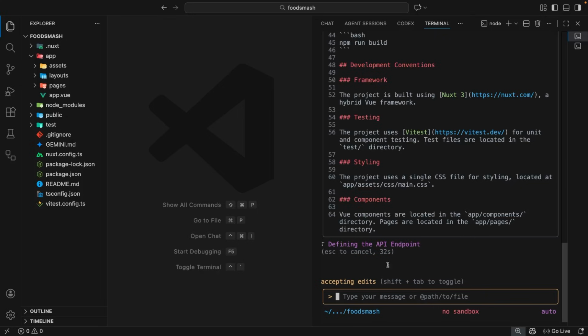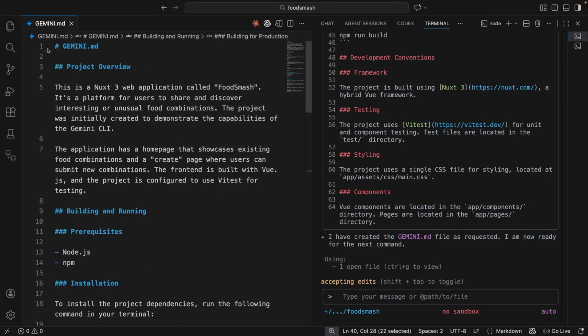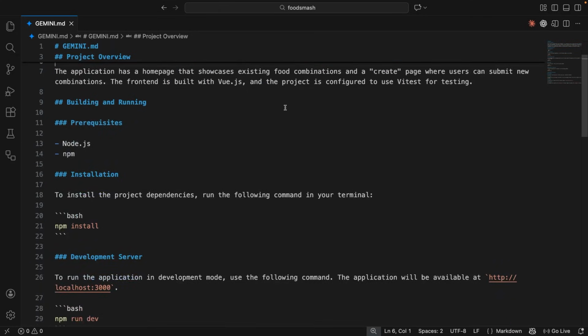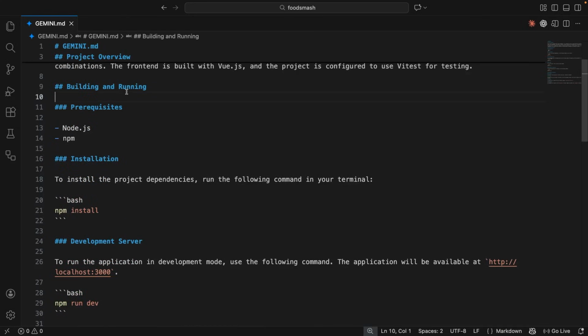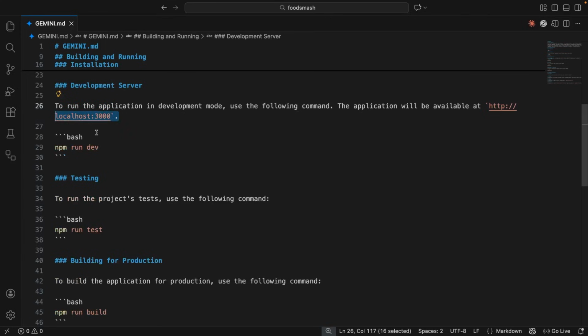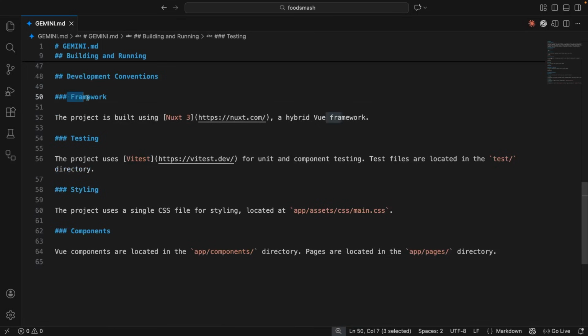Anyway, now let's have a quick look at this new Gemini.md file. So let's open this file up, close this off to give us some more room, and in fact, I'll close this as well to give us a bit more room. And we can see up here we've got a project overview first of all. It's identified it's a Nuxt 3 web application. The title of it, it's a platform for users to share and discover interesting and unusual food combinations, blah, blah, blah, blah. So we've got the project summary, some prerequisites, an installation guide, which is just npm install, how to run the development server, how to test the application, building, blah, blah, blah, what framework we're using.